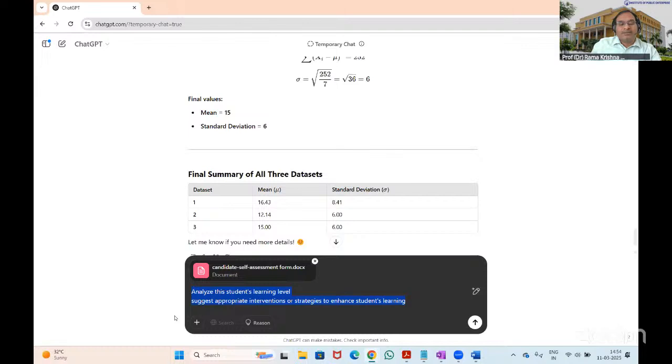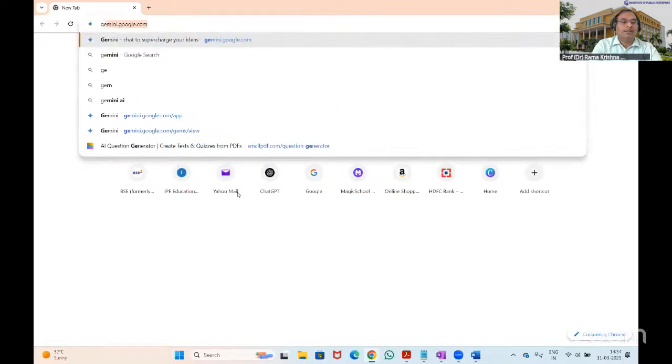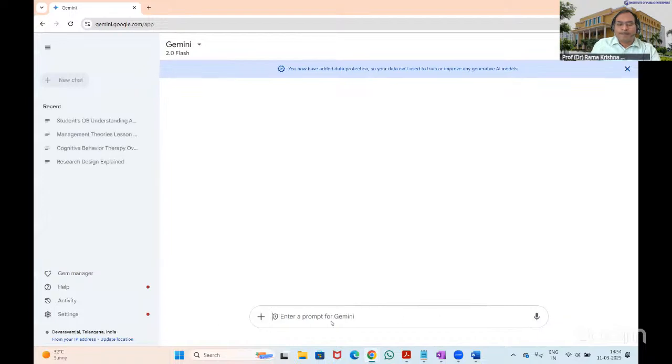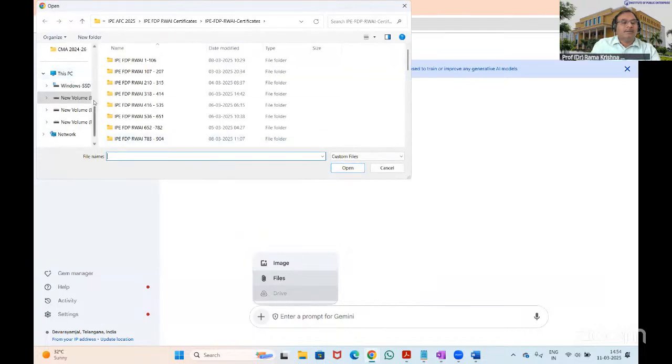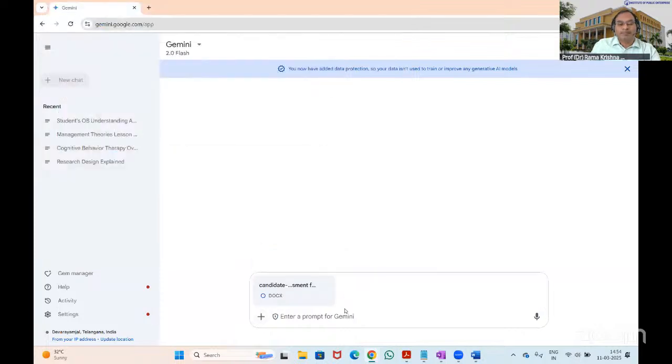So analyzing the students' learning level and suggesting appropriate interventions or strategies to enhance students' learning. Just, I am uploading this. Similarly, we'll take Gemini. So upload the files from my desktop. And upload is done.